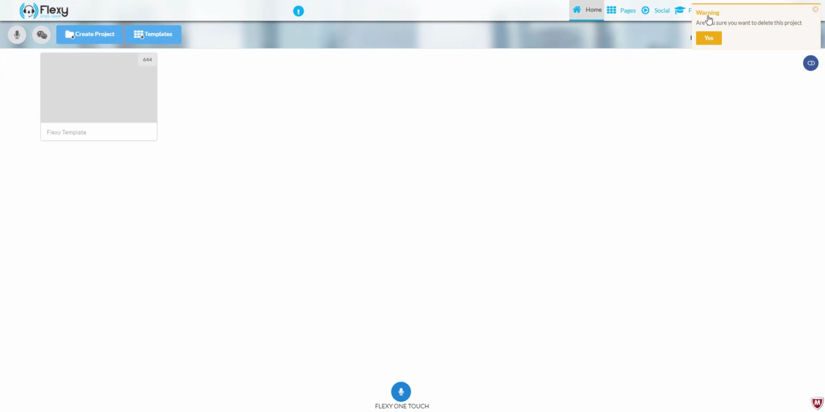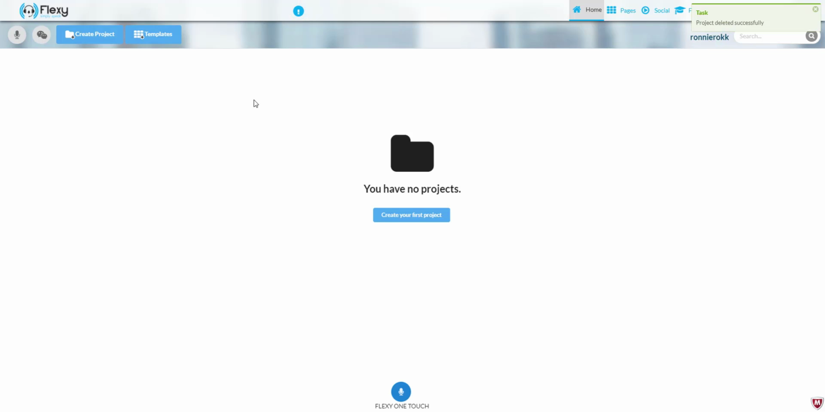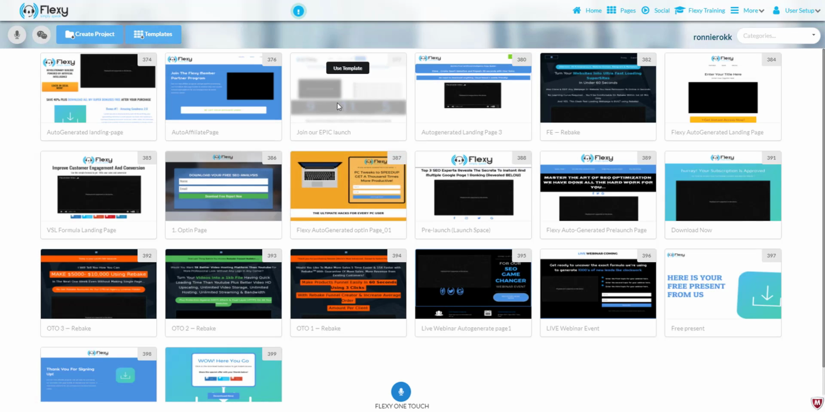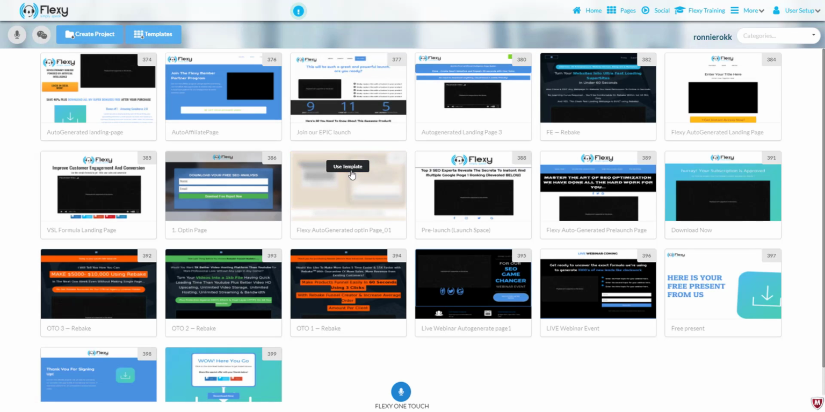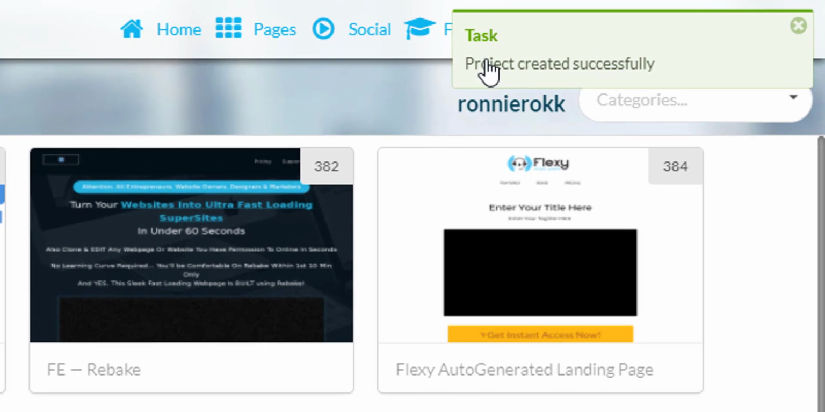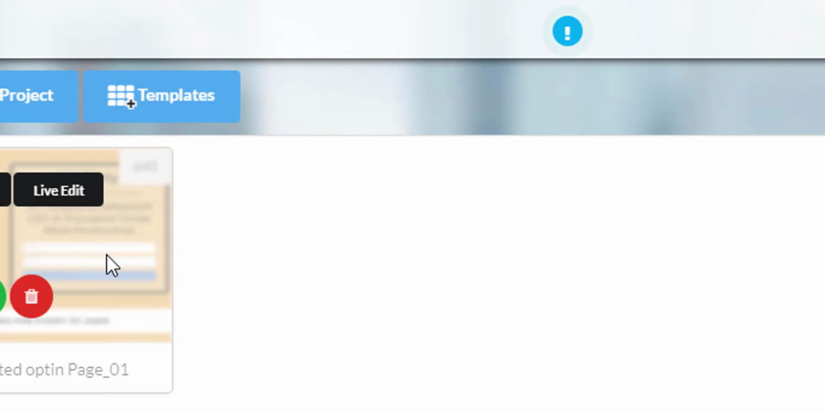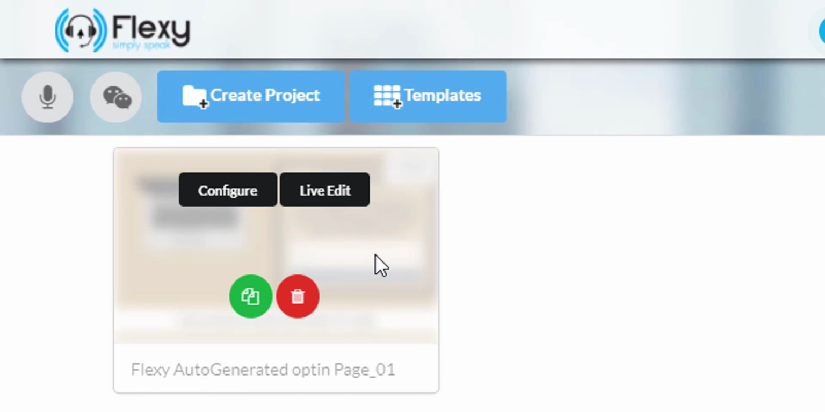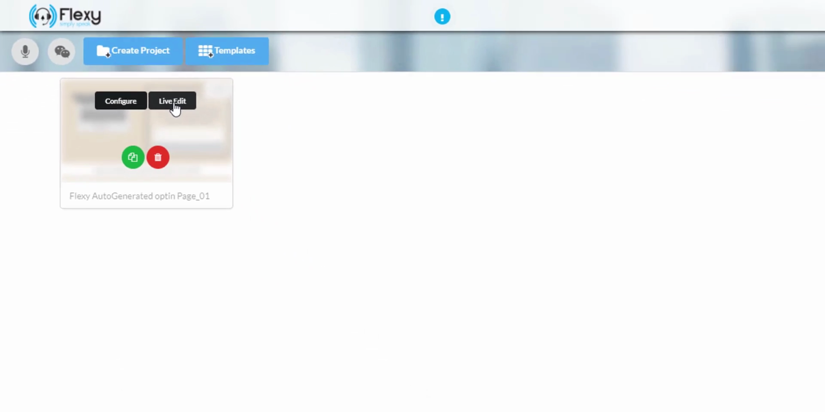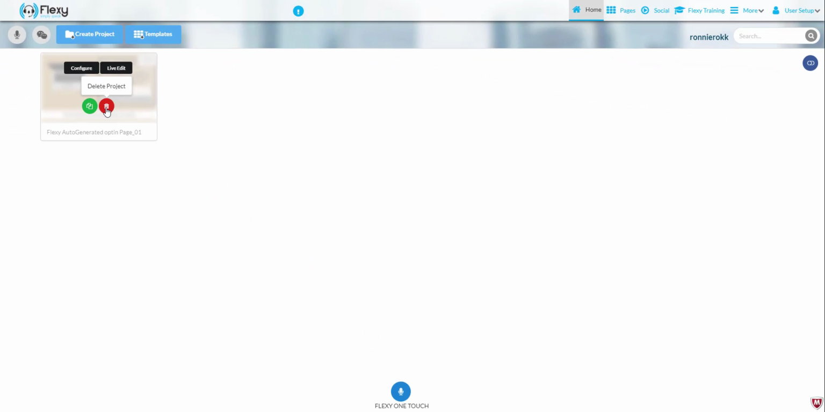This warning pop-up box will pop up asking if you're sure that you want to delete this project. You have to click Yes each time you go to delete a project. You can also choose templates in the Template tab here by simply hovering over the template that you want and clicking on the Use Template button. As you can see in the task box here, it says Project Created Successfully. To see our projects now, let's go back to the Home key. Again, to edit this template, simply click on the Live Edit button. In this case, we're going to delete this project again.